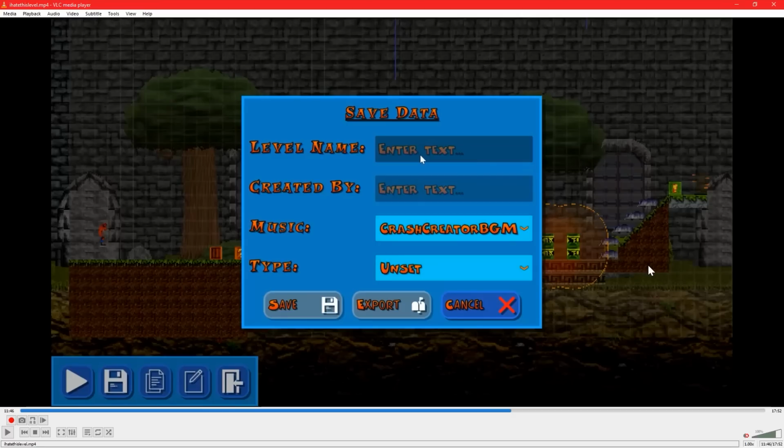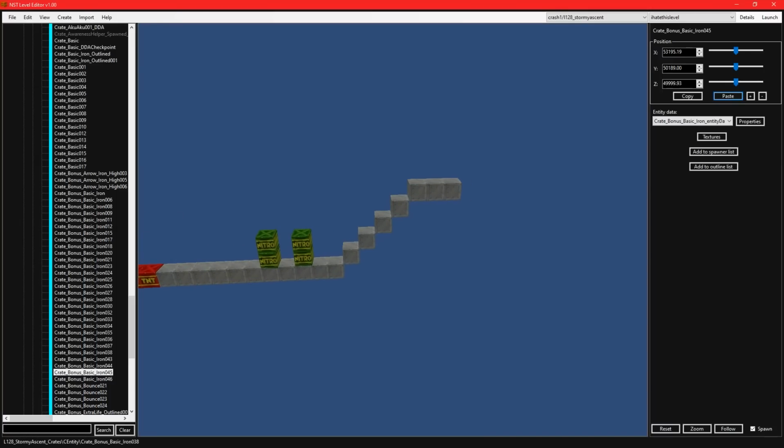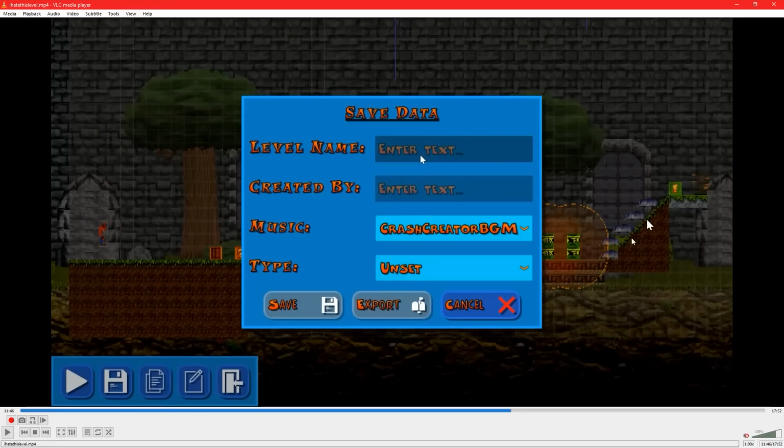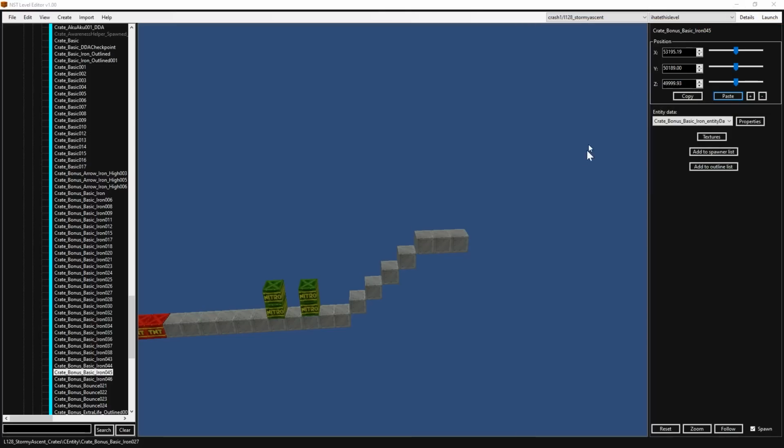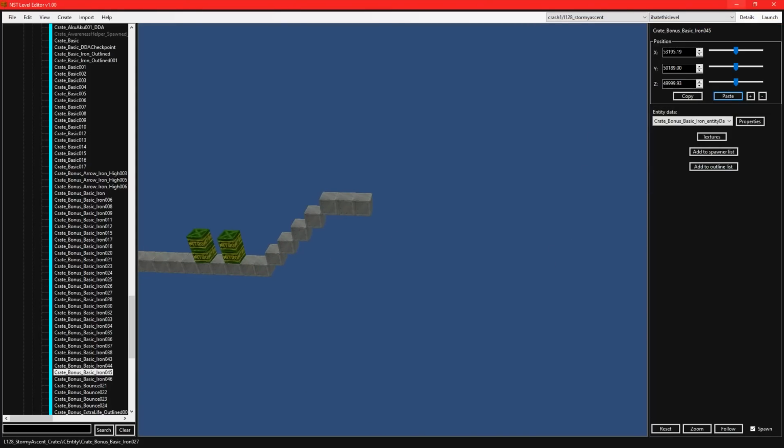1, 2, 3, 4, 5, 6 across, 5 up, and then the switch. Okay, I think this is right. Getting a bit of a headache from trying to count all the ups and rights and everything, but I think that's right. And then I need an iron switch there, and then just over to the side. Okay, so there's a gap of 3 after this bit, and then a 1-up crate.